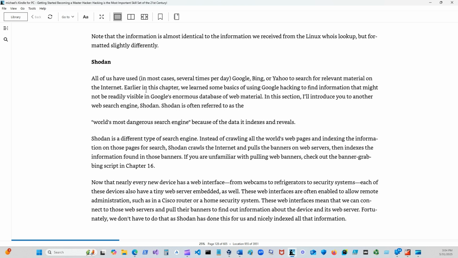Okay, Shodan. All of us have used, in most cases several times per day, Google, Bing, or Yahoo to search for relevant material on the internet. Earlier in this chapter, we learned some basics of using Google hacking to find information that might not be readily visible to Google's enormous database of web material.